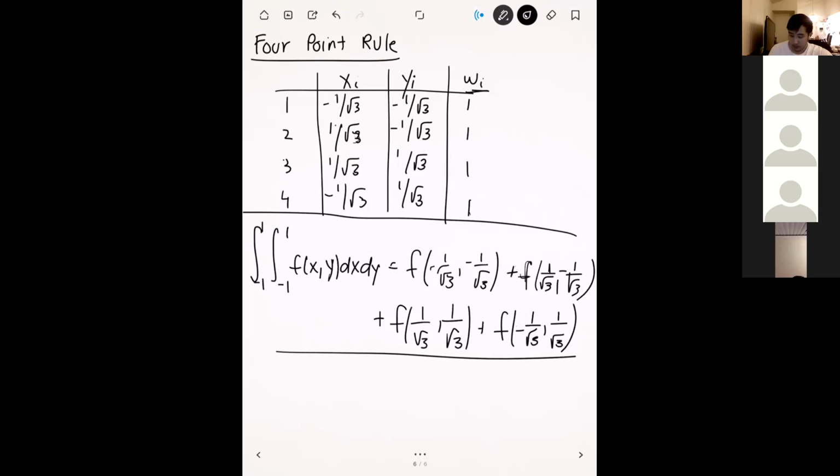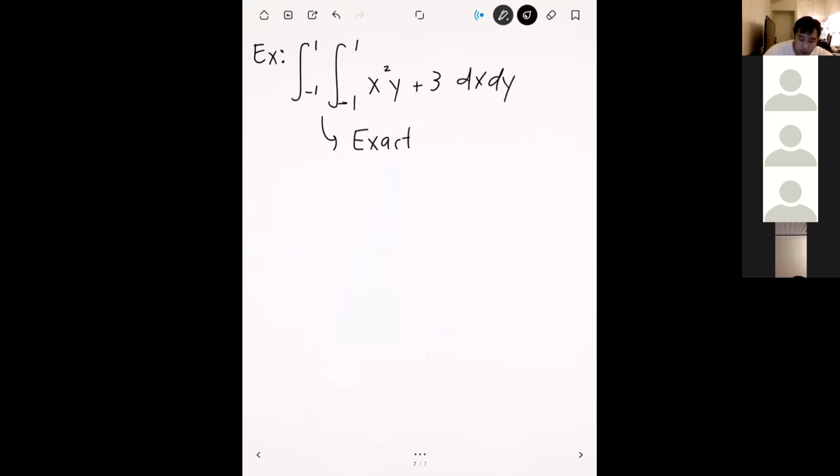Okay, and so let's evaluate this integral. Let's take the integral from -1 to 1 and -1 to 1 of x squared y plus 3 dx dy. Just so that we can check our work, let's compute the exact integral. I'll do it and just tell you the answer. The exact value for this integral is going to be 12. You can verify that yourself. But let's evaluate the same integral using Gauss quadrature.